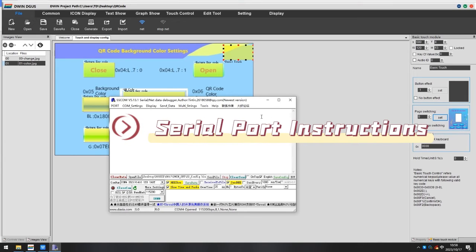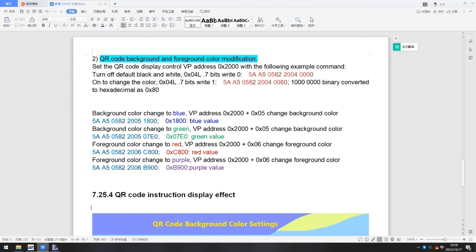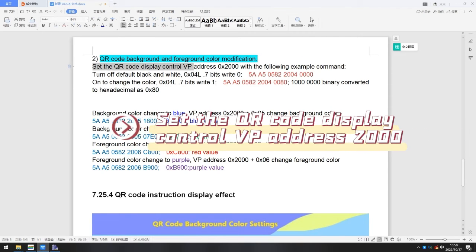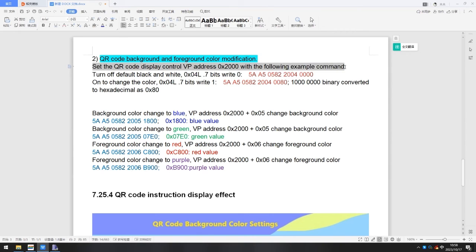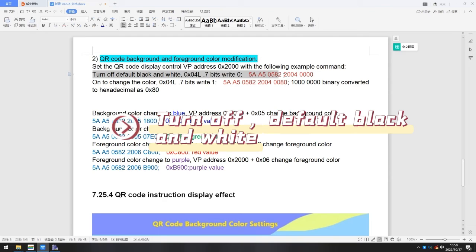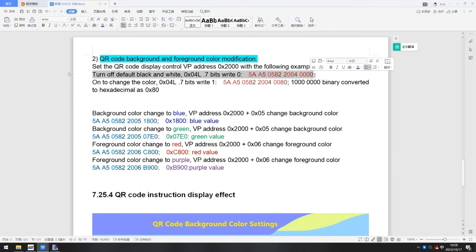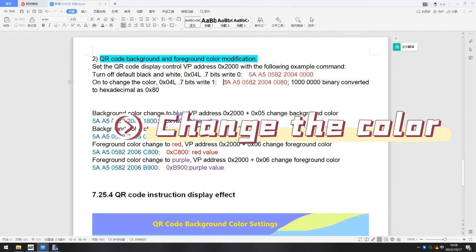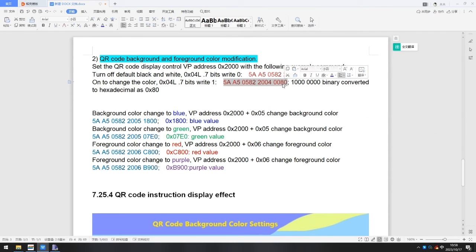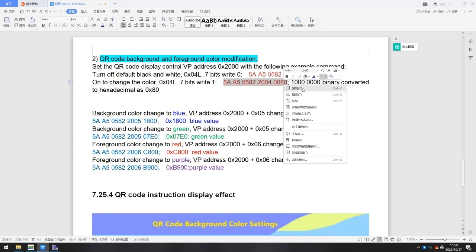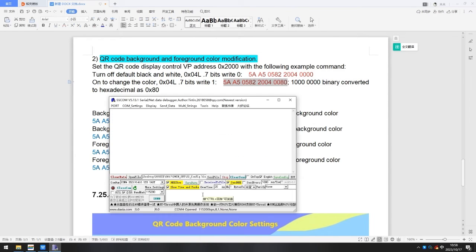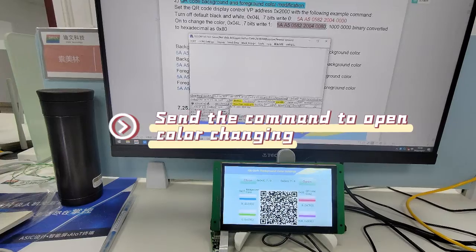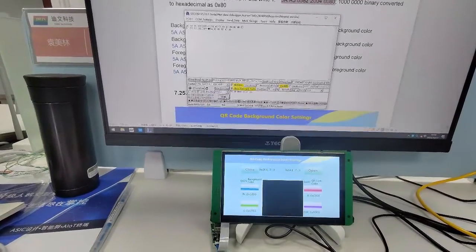We can also change the colors by sending serial port instructions. Here are some examples. Set the QR code display control VP address 2000 with the following example command. Turn off default black and white. Change the color. Initial value is turn off. Send the command to open.